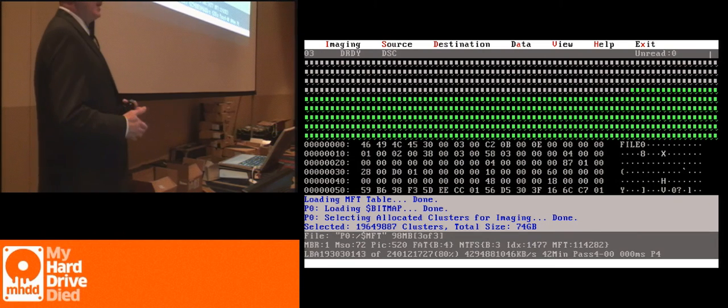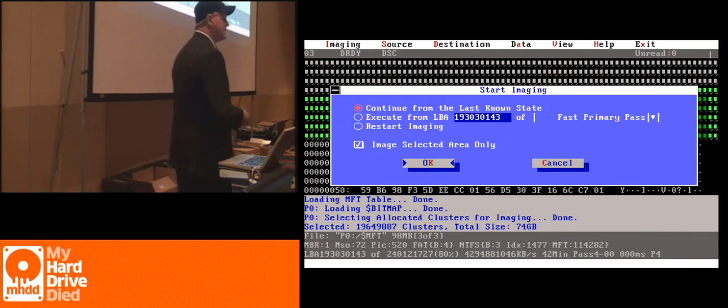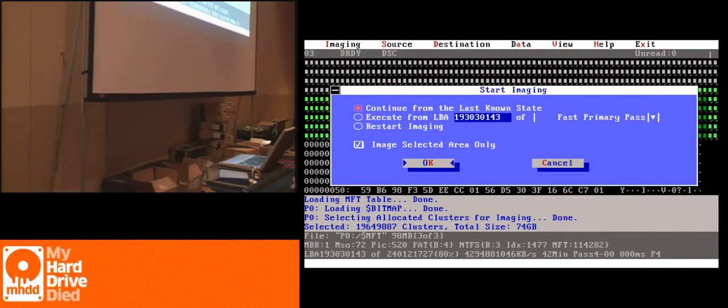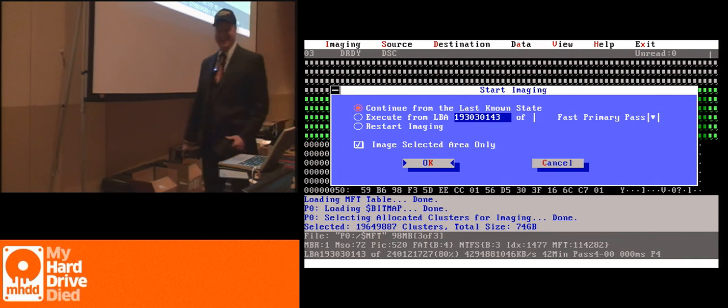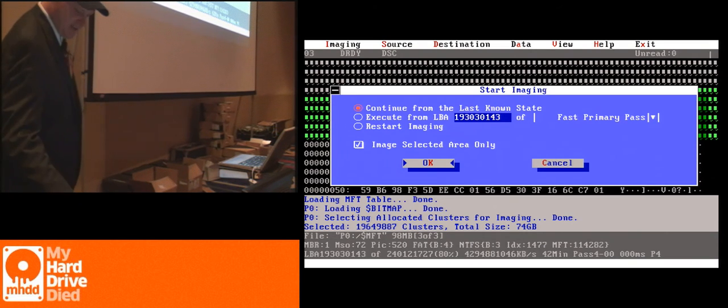Now, I need to tell it to go and image this content. So I hit Control S. And now you'll see there's a continue from that last known state. Control S. As in Sam, start. Everybody good? S. Sam. Start. Yes? No? Yes? F5. Okay? And then you hit enter.